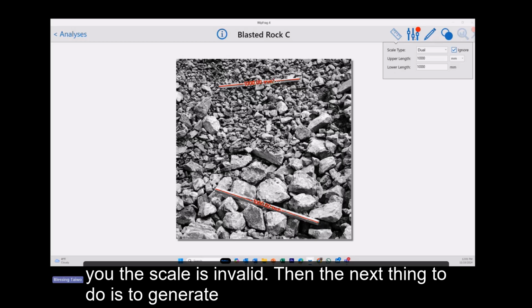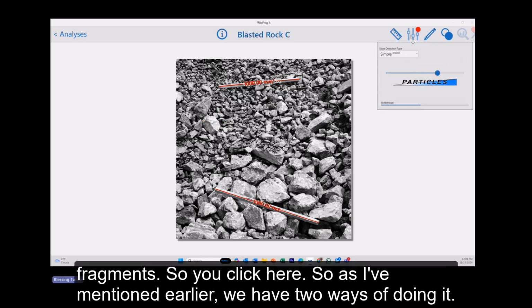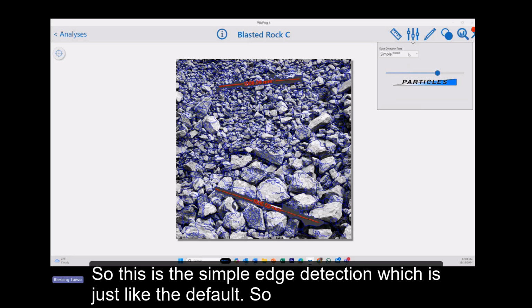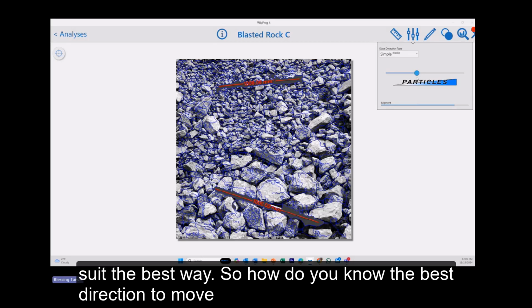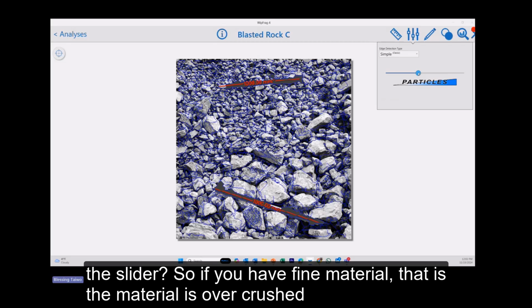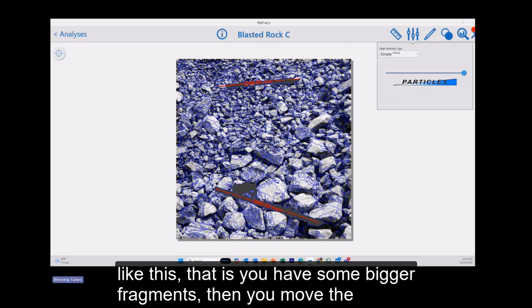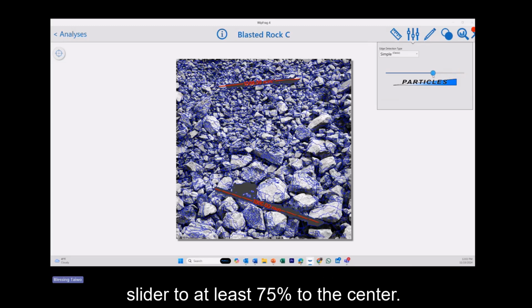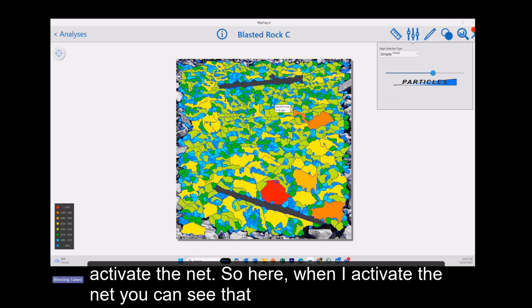Then the next thing to do is to generate the net, that is the text, the size of each of the fragment. So you click here. As I've mentioned earlier, we have two ways of doing it. This is the simple edge detection, which is just like the default. In using the simple edge detection, you just have to adjust the slider to suit the best way. So how do you know the best direction to move the slider? If you have fine materials, that is the material is over crushed, you move the slider all the way to the front. But if you have material like this, that is you have some bigger fragments, then you move the slider to at least 75% to the center. So you can drag it this way, then you can right click on it to activate the net.